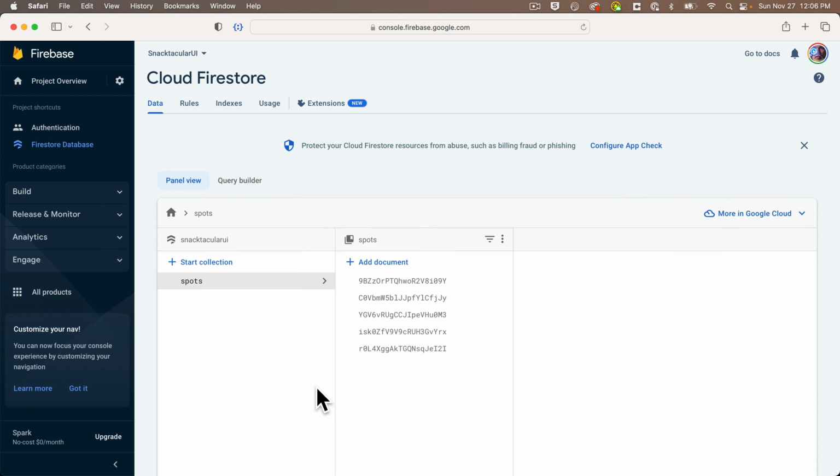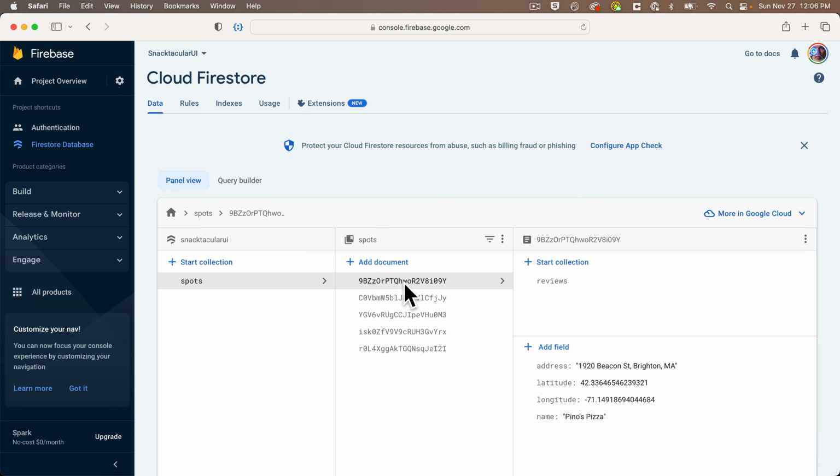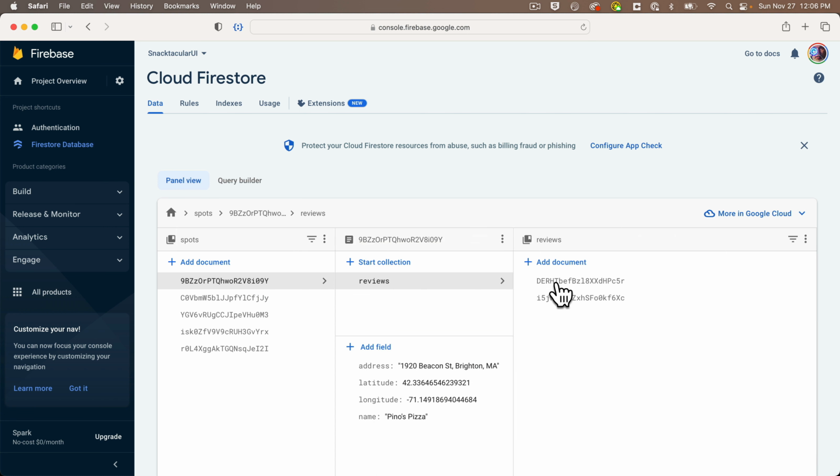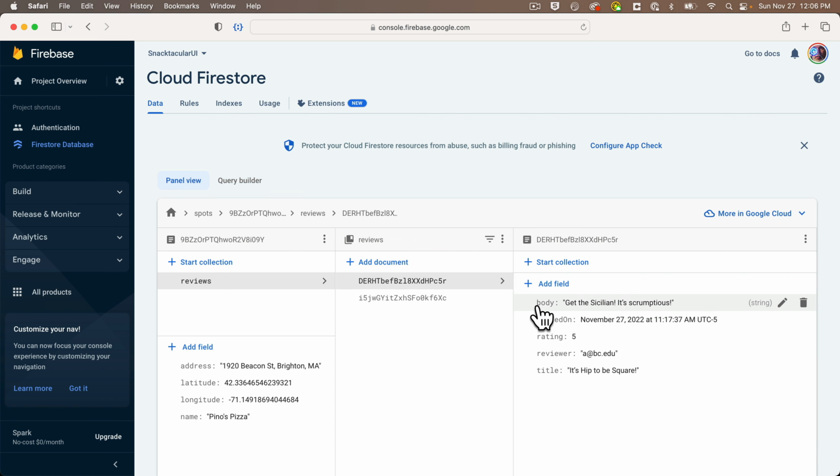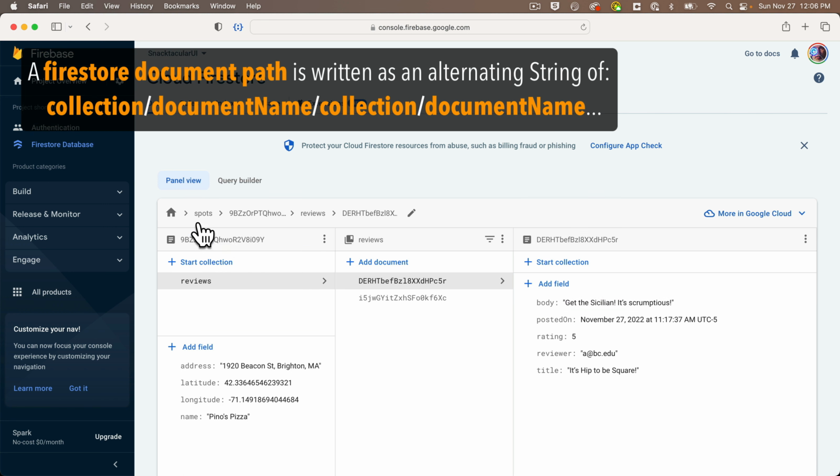In our last lesson, we showed what our data model will look like. We don't have this set up in Firestore yet, but we're going to see this when we start to save data. So we'll have a spots collection with a document for each spot or restaurant, which we do have, but then in each spot document, you'll have the ability to have a reviews collection as well, which will store all of the documents, one for each review of that given restaurant. Now in Cloud Firestore, you write the access path to a document as an alternating string that's a collection / document name / collection, and you repeat that until you get to the path that you want.